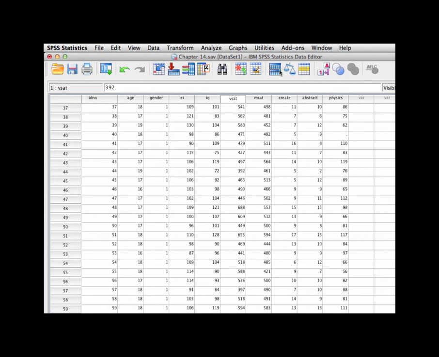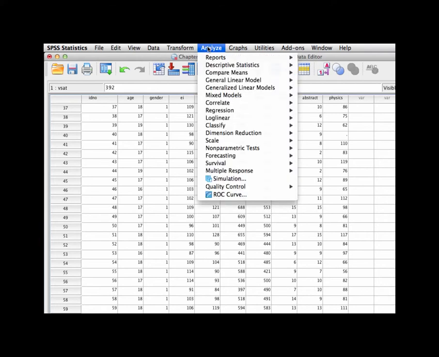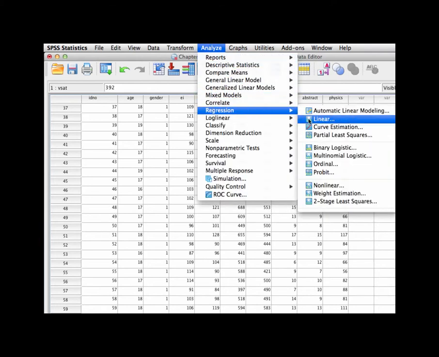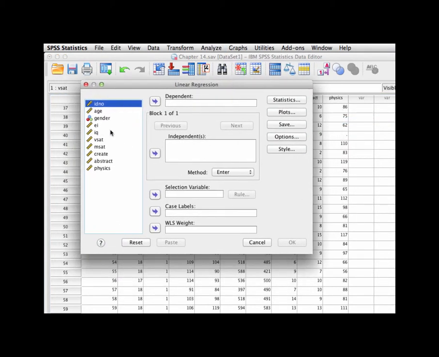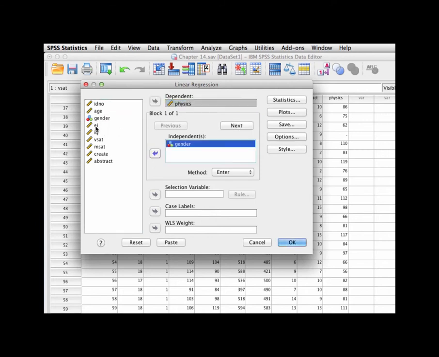In order to do this analysis, we'll go to Analyze, Regression, and Linear. And so what we're going to do is move physics into the dependent variable box, and we'll move gender, emotional intelligence, IQ, verbal SAT, and math SAT into the independent variable box.